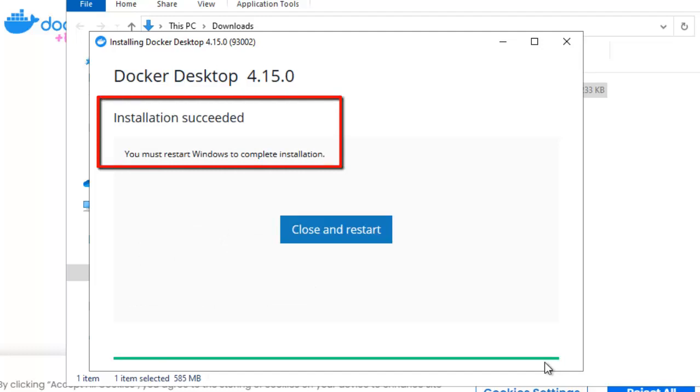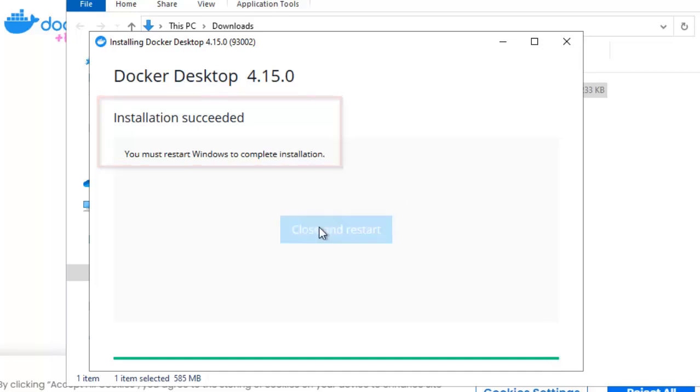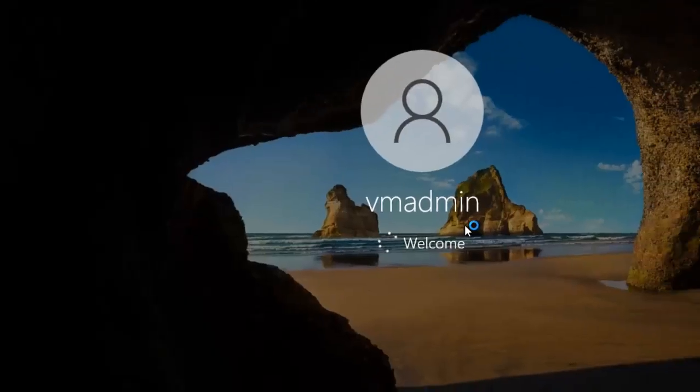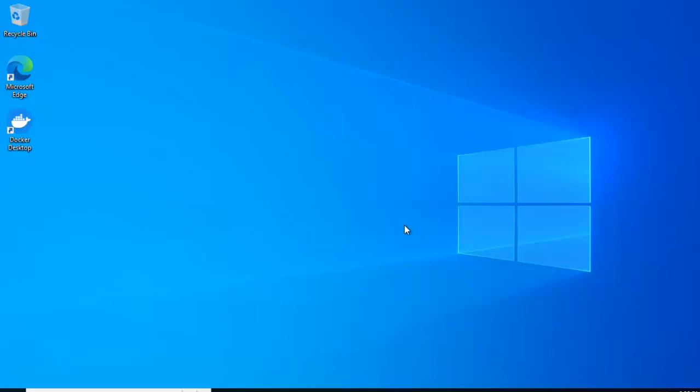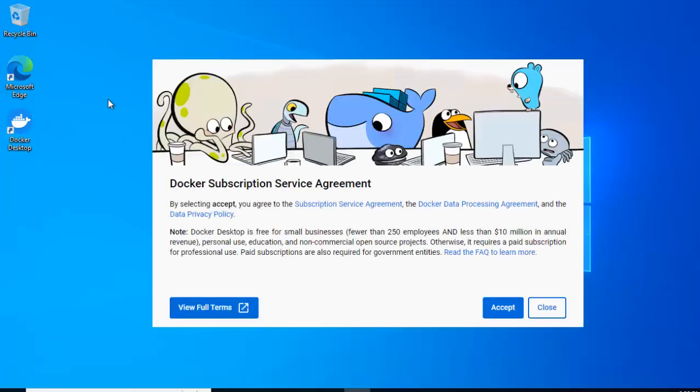You must restart Windows to complete the installation. So I'm going to click this particular button and restart. Once the computer restarts, I will resume the recording. Now, after the restart, let me try to open this Docker Desktop. Let me double click. After the system is restarted, we can see this particular UI for Docker popping up. Let me accept this.